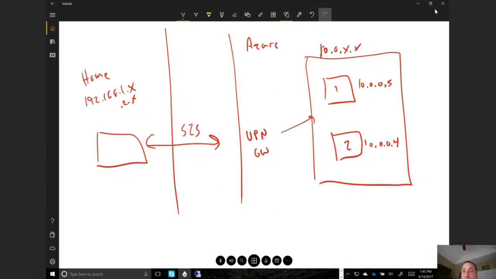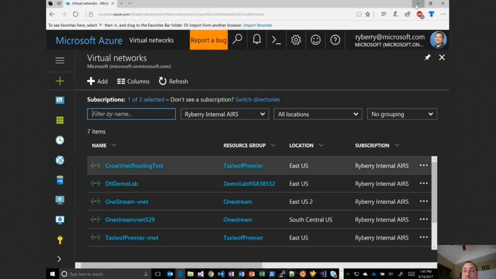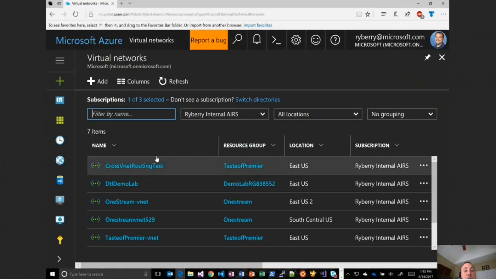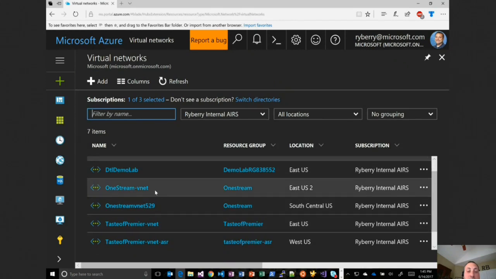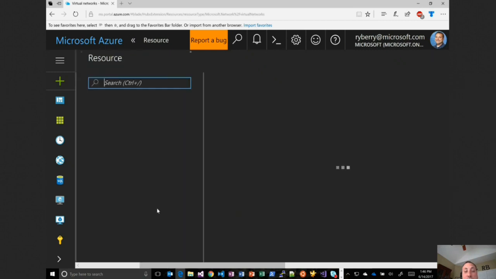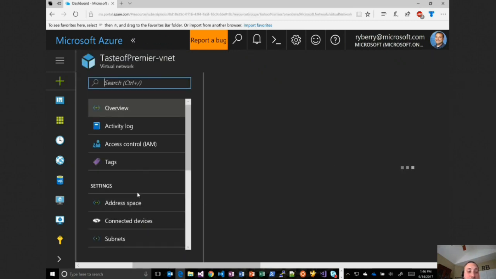Yep. So let's go ahead and walk through the portal first, and I'll show you how I have it configured in the portal, and then we'll show you in action. So this is the Azure portal, and I've got a couple of virtual networks sitting here. I'm on the virtual networks page, showing all the virtual networks that I have in my subscription. So I'm going to go to this Taste of Premier VNet. That's the one of interest that I'm running on right now.